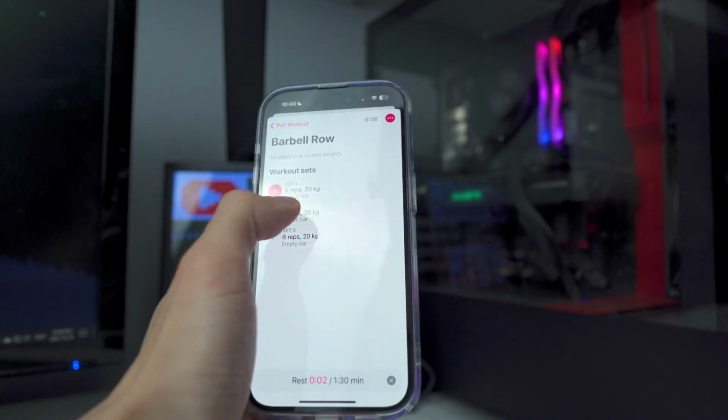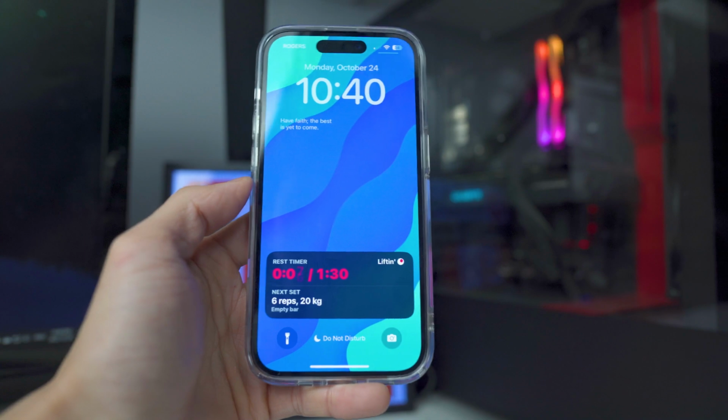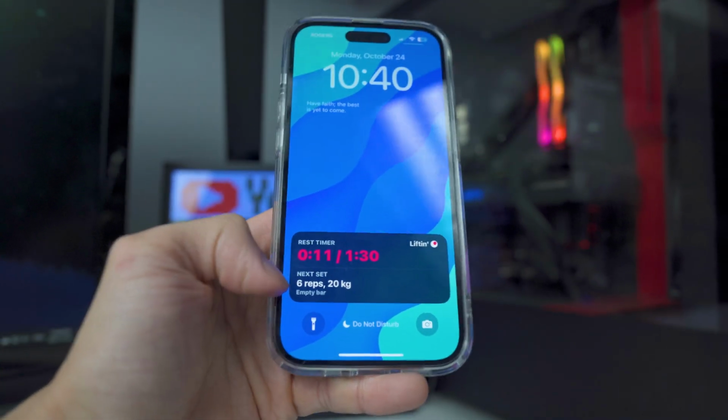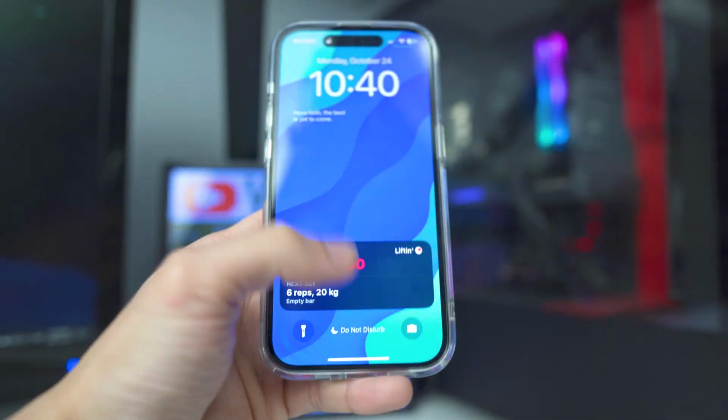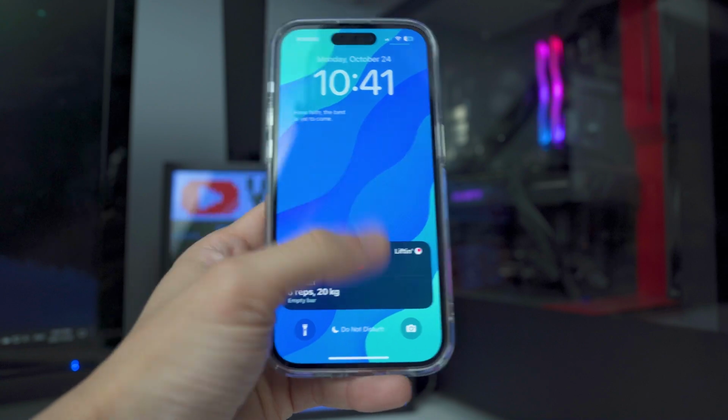But basically once you complete it, you just tap on it and it's going to show you guys the rest time. So if we head to the lock screen right here, it's basically going to show you your rest timer after you completed your set. And then it's going to show you guys your next set right here, how many reps. And obviously you guys can change the amount of reps, how much weight you're lifting in the app itself.